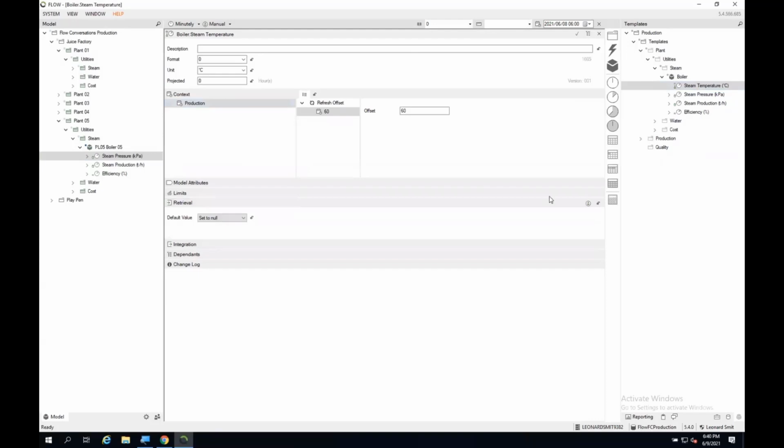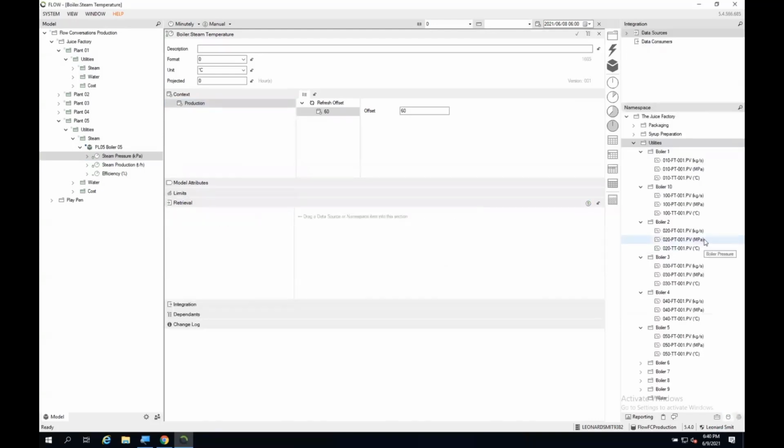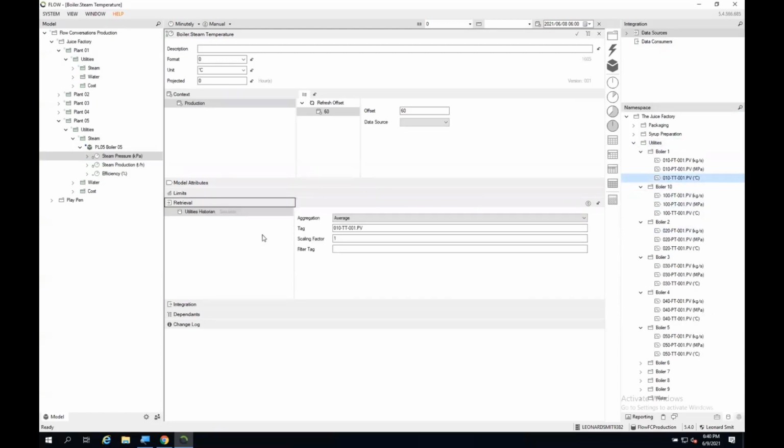And I'm going to change the retrieval here to be retrieved from a data source. And I'm going to use a tag just as a placeholder, right? So I'm going to take the temperature tag and I'm going to drag it here into the retrieval. All right, now I know I want to replace this first part with my model attribute, right? So that's 010, that's the one that I'm going to replace. So that guy, I'm literally just going to say, you know what, please use my model attribute. And the model attribute that I would like you to use in that replacement is my equipment model attribute. And that will then replace it as I go and instantiate it.